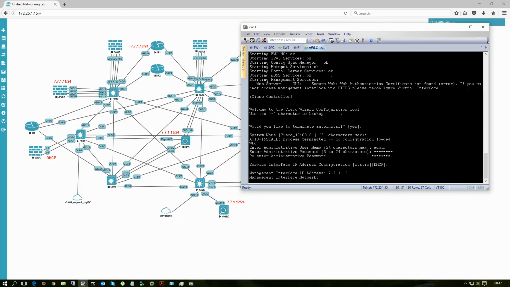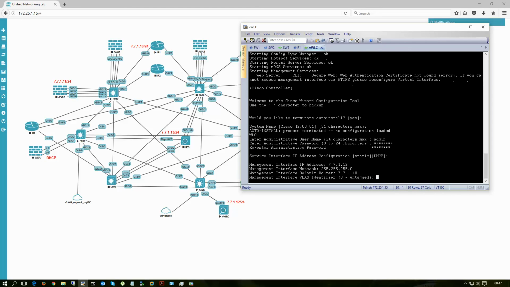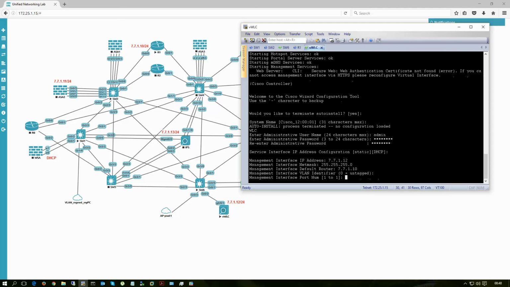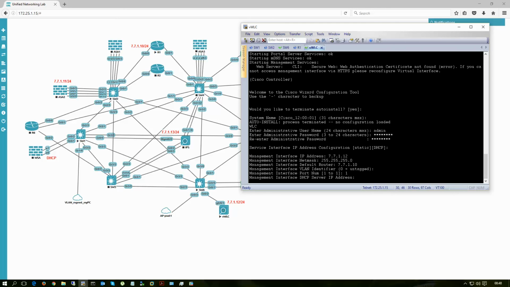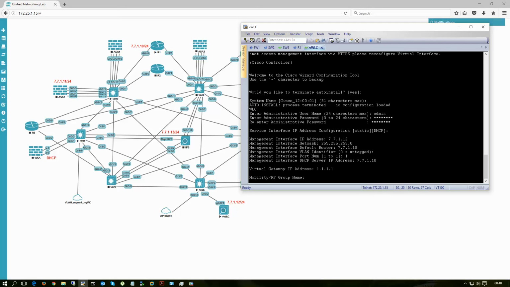Good. Netmask 255.255.255.0. Gateway 77.1.10, which is router 1. So identifier 0, port number is 1. Remember that for wireless controllers, the active working port is gigabit 0/0/1, not 0/0/0. Okay, so port 1 management 77.1.10, the same router IP, virtual gateway, all ones, mobility group.